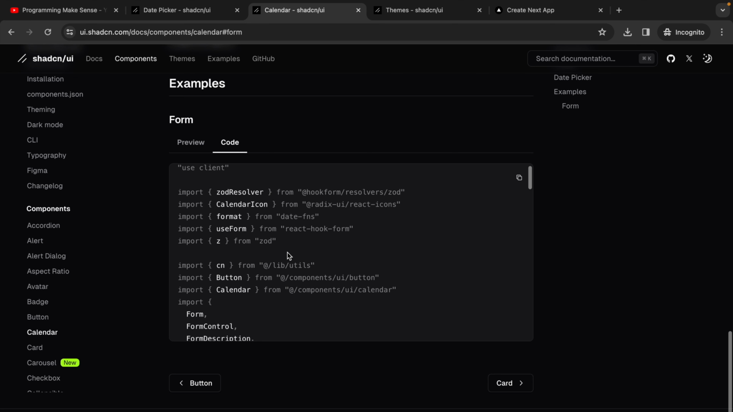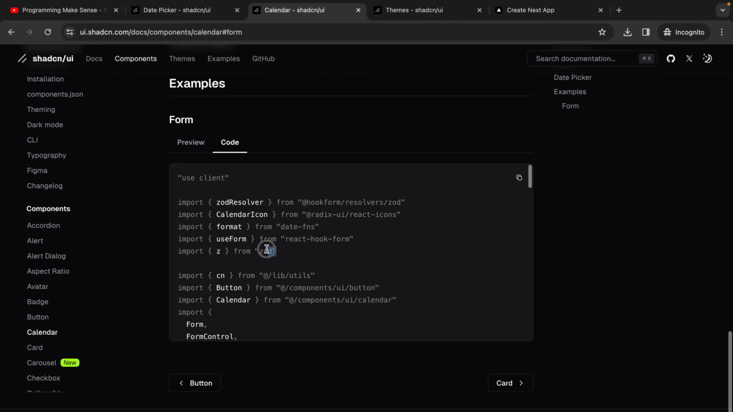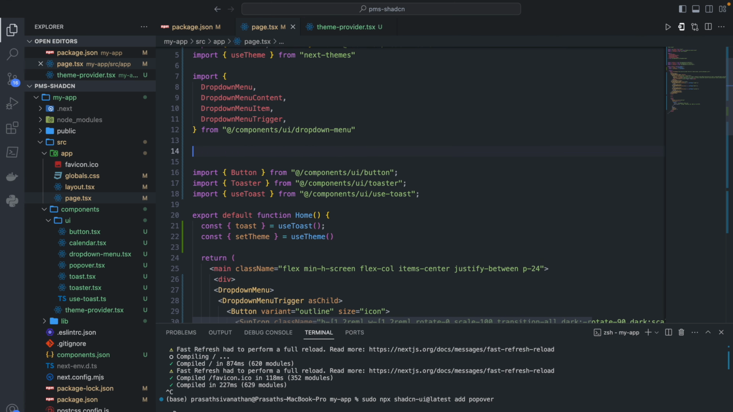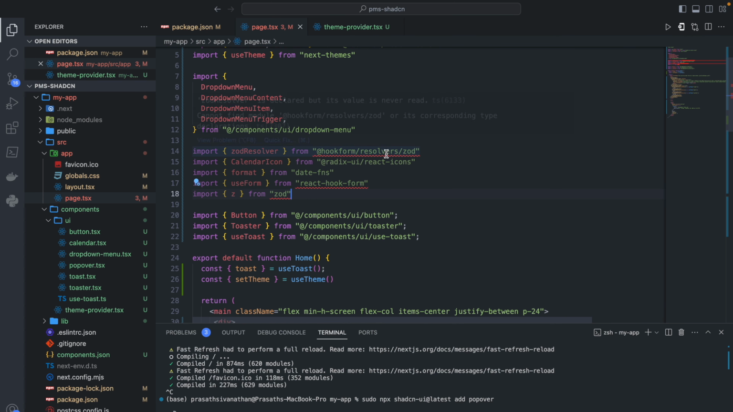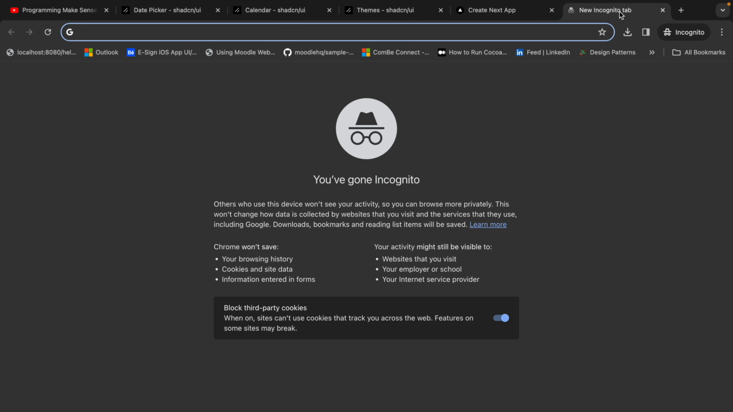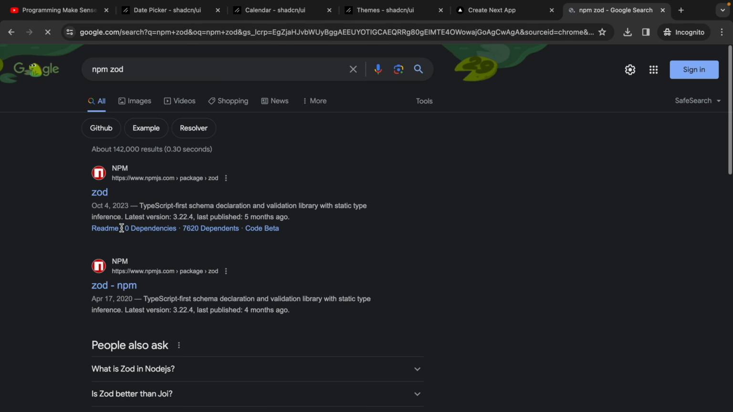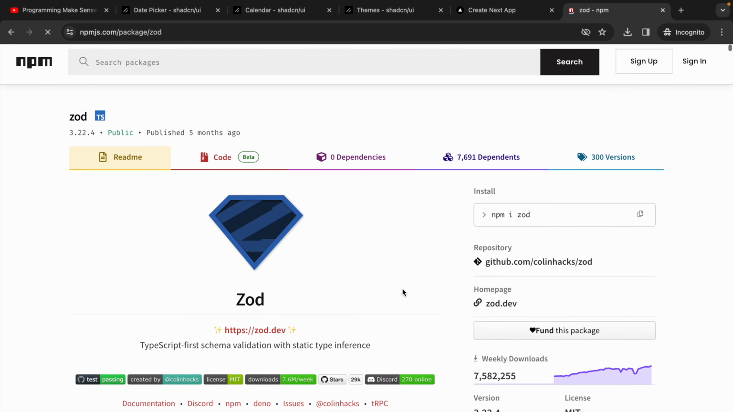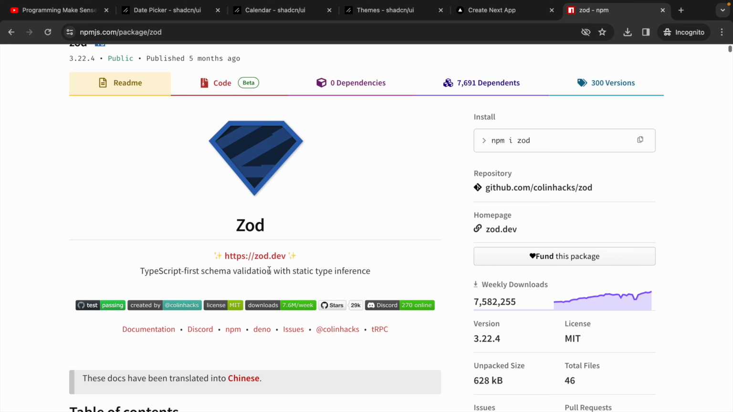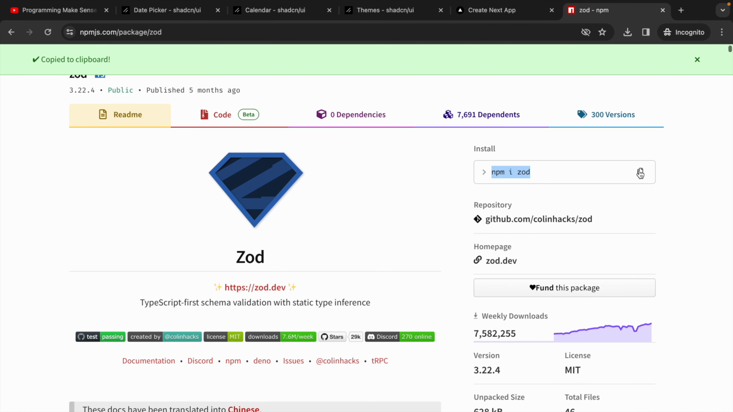So what I'm going to do is copy these first imports. I go into the UI and paste it here. This is showing an error because we have imported this zod. So I just copy this zod, and I go to Google and search npm zod. The first one I just click. Again, there's no dark mode for this npm, right? So here: TypeScript-first schema validation with static type inference. So I just copy.